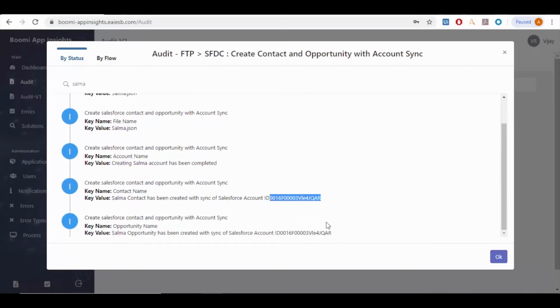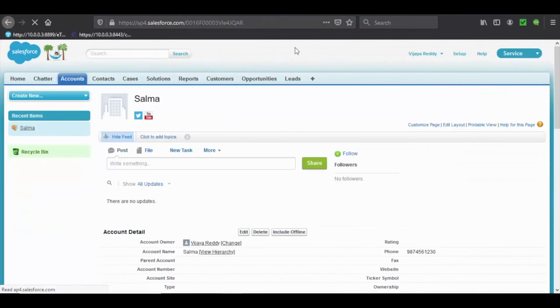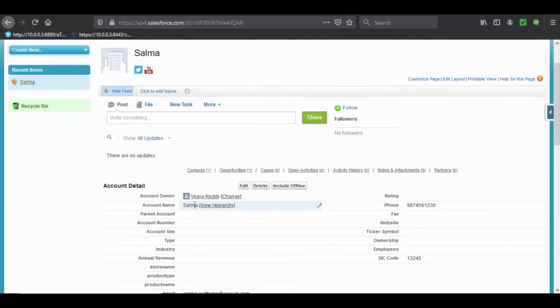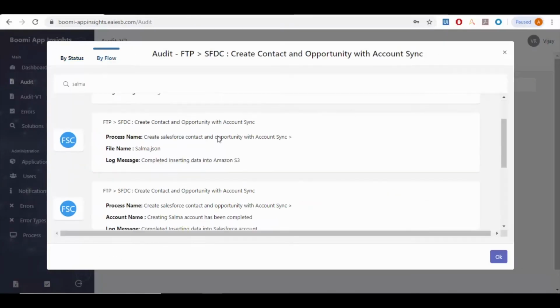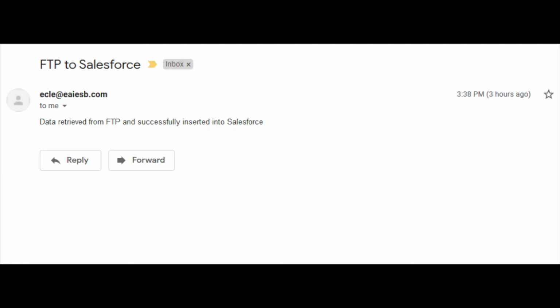Let's take a Salesforce account ID and validate it in Salesforce. You can observe the Salesforce account created by the process. Let's check the success mail sent by Boomi to the configured user.